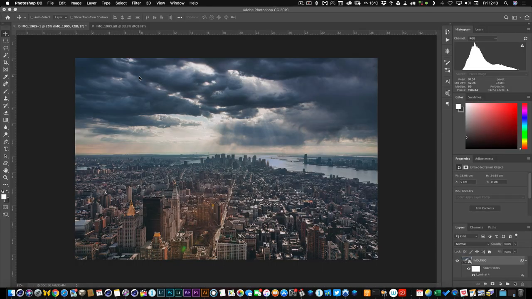So that is a super quick first look at some of the features of Luminar 4, and in particular, the sky replacement feature. I hope you found this interesting. I will have some more Luminar 4 videos over the next few weeks as we get closer to the release.